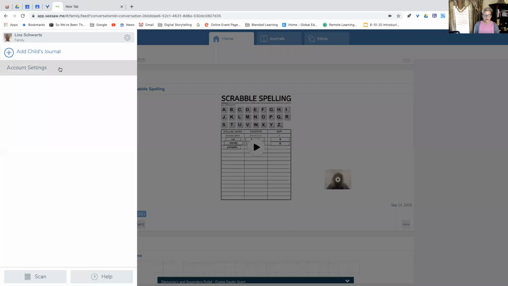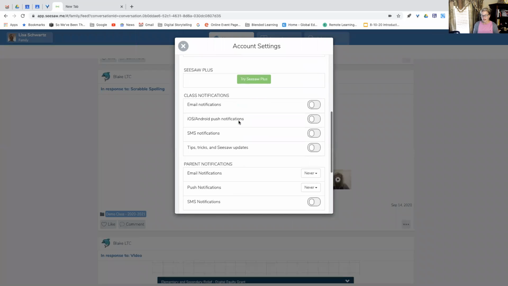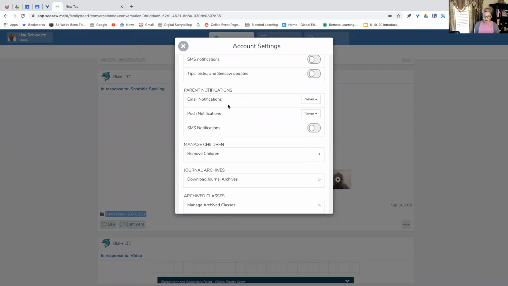So going back here then to account settings, right here, just like you do on the teacher side of it, the parent notifications right here. So if they don't want email notifications, they can come over here and click never. If they want it once per day, or they want to be notified and get an email for everything, for every comment, or every activity that's pushed out or message, you can put all here. But I'll keep it to never.